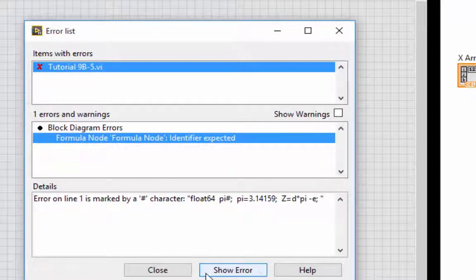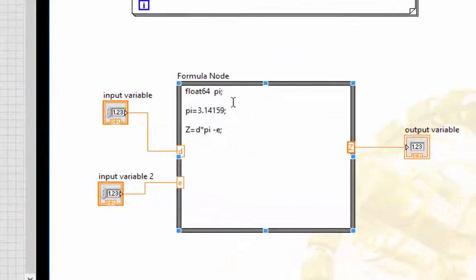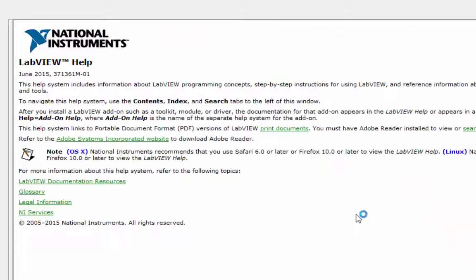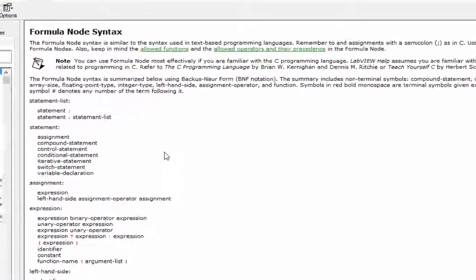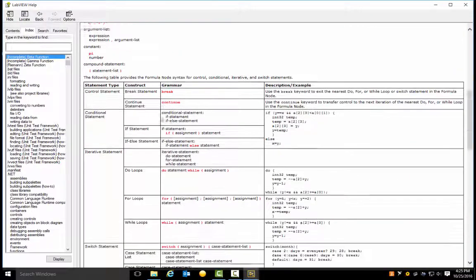Formula node identifier expected. So I tell you, it was just working. So I'm just going to get rid of the I on the PI, and let's see if it's happy now. Yeah, now it's happy. So for some reason it only wants single variables, I guess, unless PI is a reserved constant, which it very well might. Now, how do you know if it is? Well, we better right click and go to help. Okay, so let's go to formula node syntax, and let's just see what's happening here.